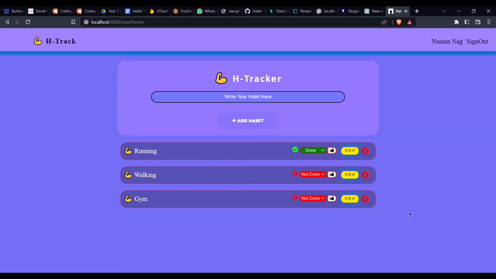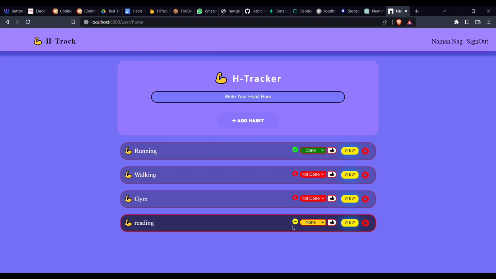So this is how my habit tracker's homepage looks. Let's go. And this is how I can add a new habit. So that can be reading. Okay, now add it here. This is appended and its initial value is null for today only. Okay, I can mark it as done, and whenever I submit this button, it gets updated to done.